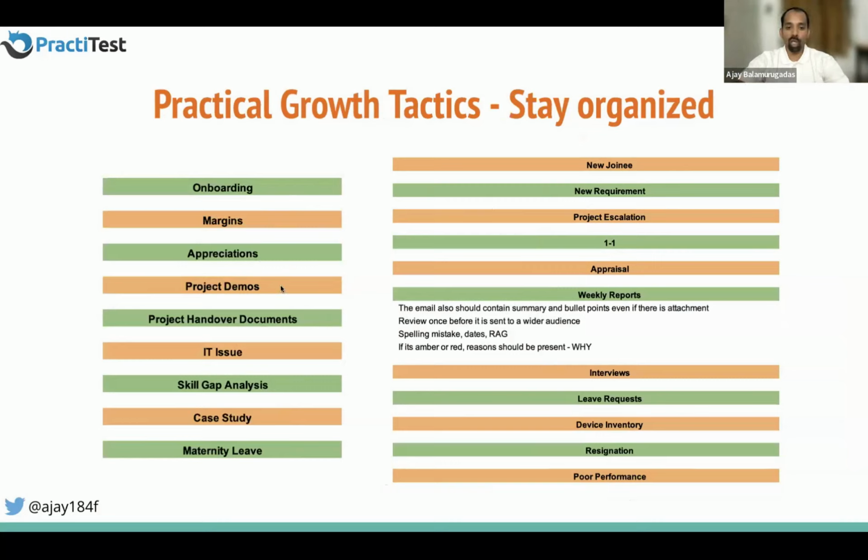You will work on project demos, you will work on project handover, like when projects get over, creating some project handover documents, reviewing them. You will work on people who complain about IT issues, their laptop issues, not able to connect to internet, mic is not working, speaker is not working. There'll be a skill gap analysis. You would have hired someone, they're good at JavaScript, but then they're not good at maybe Cypress, TestCafe, and stuff like that. Project needs something, you have hired someone for some other skill. So there's a skill gap, right?